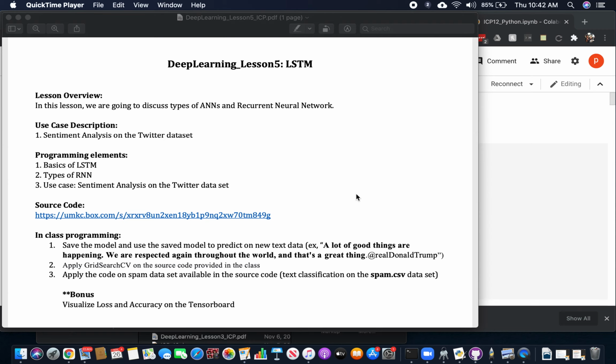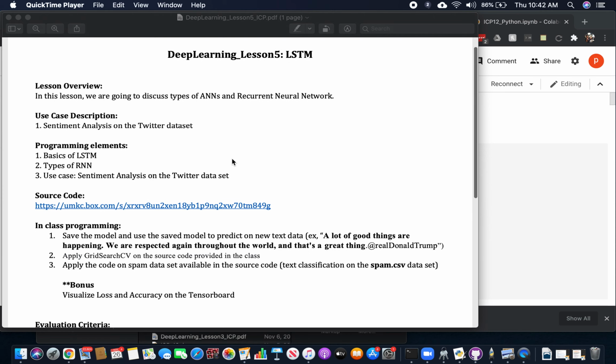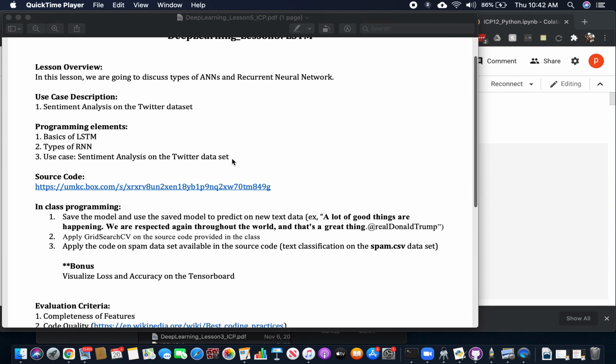So in this video, the intent is that we are going to implement ICP12 for deep learning lesson 5, in which we are going to implement the LSTM model, and the use case we have is sentiment analysis on the Twitter dataset. So this is the ICP which we are going to cover in this video.